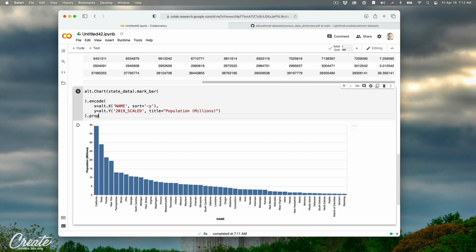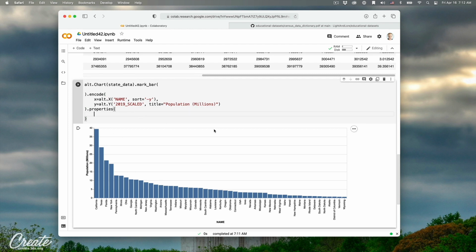Now let's go ahead and add a title to our chart using the properties of the chart. We want to be very descriptive about what this is, so we need to tell people what year this was. So we're going to say this was 2019 estimated state populations.